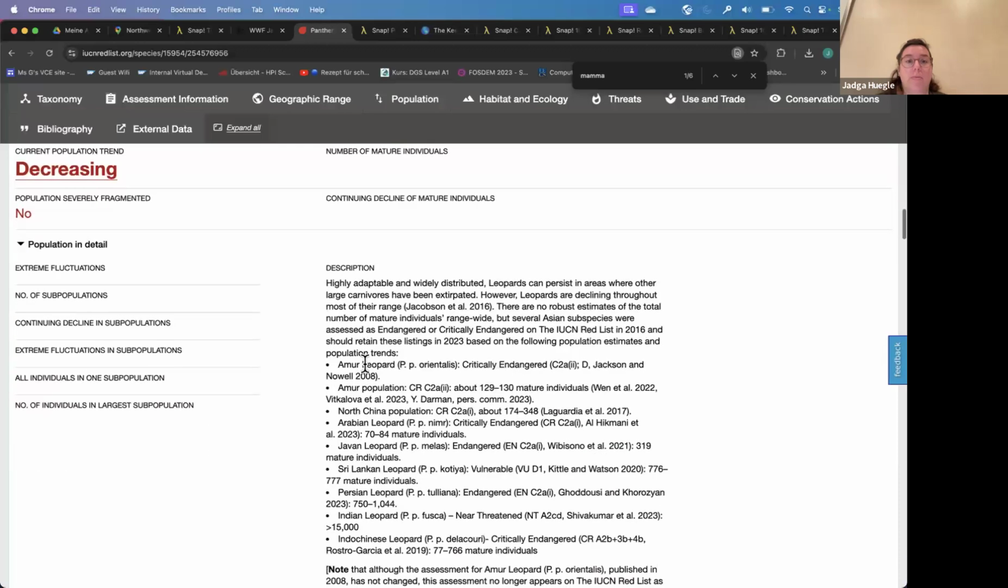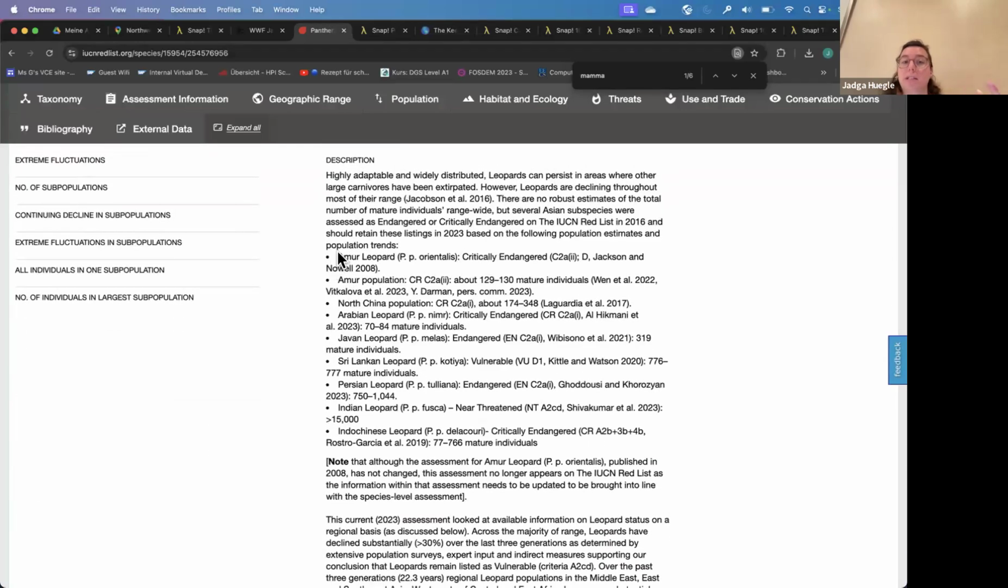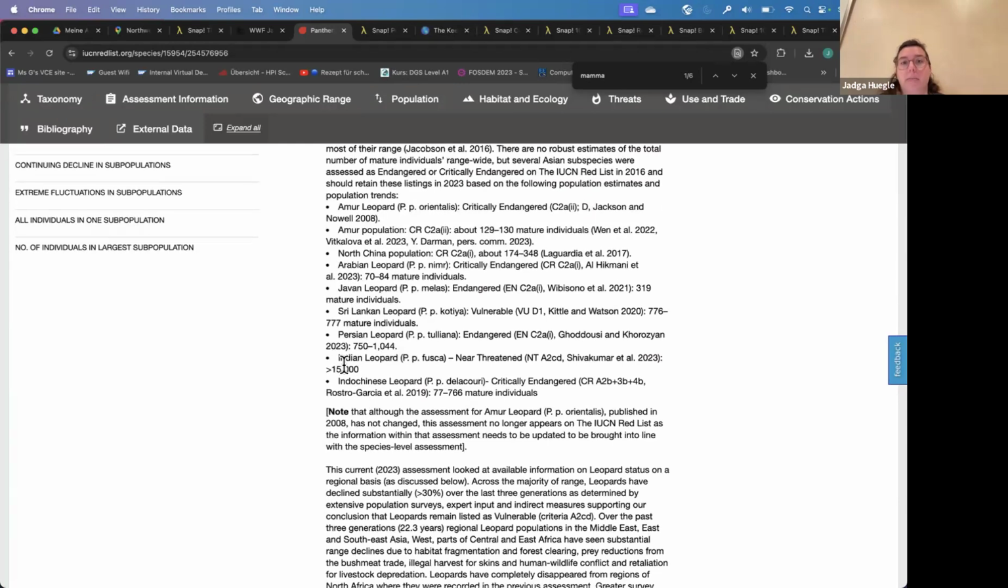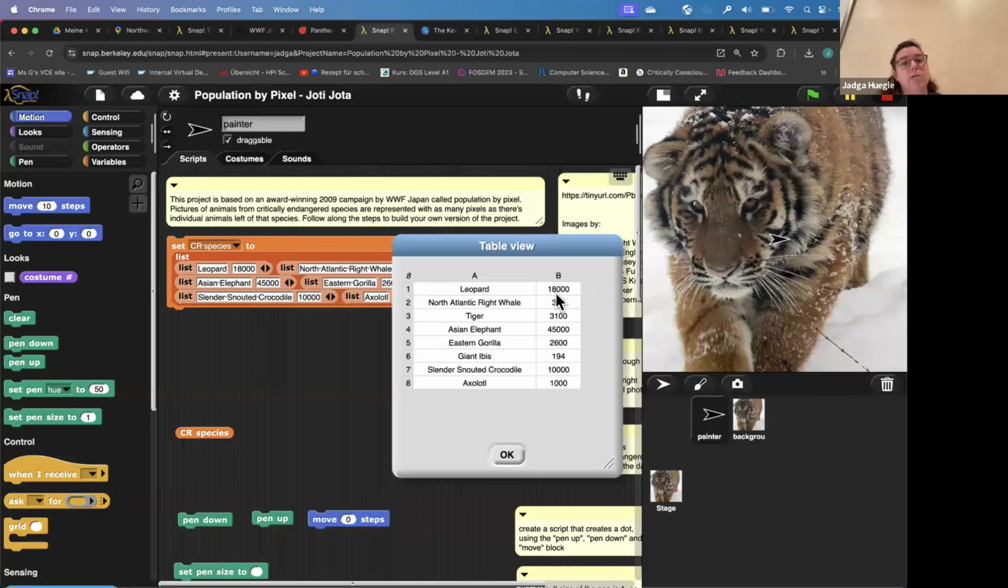So I looked at the population in detail, and you can see that we have different subspecies of the leopard. That's Panthera pardus orientalis, and that one's critically endangered, but we don't know anything about it. Then we have this North Chinese population, and they tell us it's about 200 to 350. The Indian leopard is the one that's least endangered with over 15,000. But that means if you look at my number here, the 18,000 leopards that I counted are all of the subspecies, so they wouldn't necessarily meet the criteria.